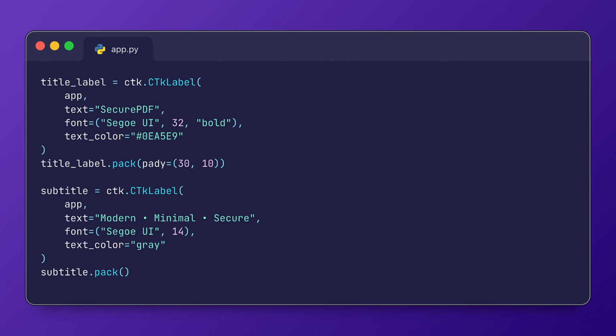Now we are using the CTkLabel method in order to get a title or the basic heading with a font size of 32 with a bold type of font. You can change any text color and also set up the padding to 30 and 10. Also, we are going to add a subtitle like modern, minimal and secure. Now this gives our app a nice header which is modern and minimal, just how we want our app to feel.